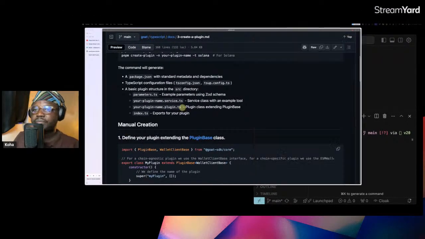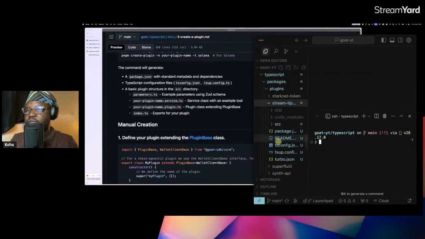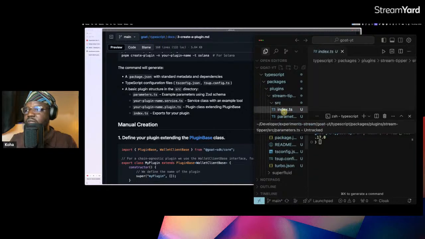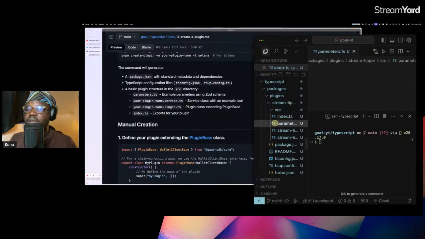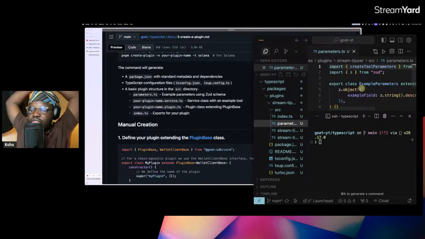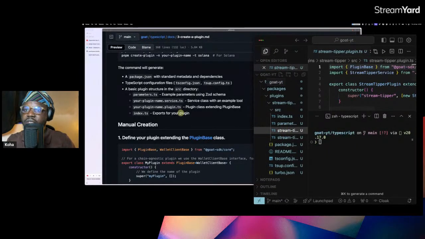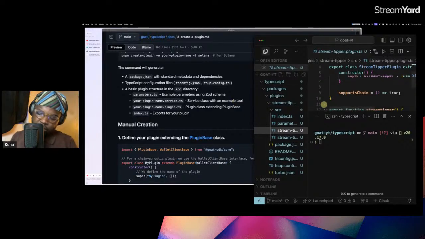All right, so the plugin structure has been created. If you go to SRC and you see index.ts, that contains the exports. Parameter.ts contains all the parameters that we're going to define, which is also going to help us with the structure for how the function's arguments are going to come. And then our plugin name .plugin.ts, which is the plugin class extending the plugin base, and the service class with an example tool. So they've given us an example tool. Let's explore that properly now.